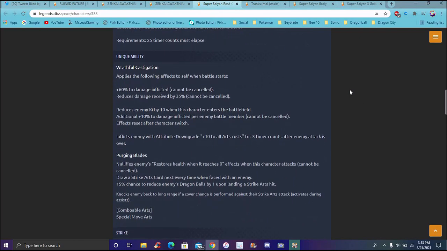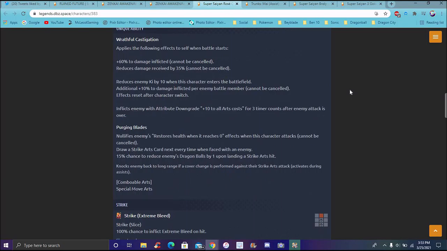Really good. For his unique ability, 20% to inflicted damage, reduces damage received by 35%. Receives enemy Ki by 10%. I think he does secure Ki, or he just gains a lot of Ki back by 10 when the character enters the battlefield, which is going to be really disgusting. They hit him good. I don't know what they're thinking. Additional plus 10 damage inflicted per enemy battle member.